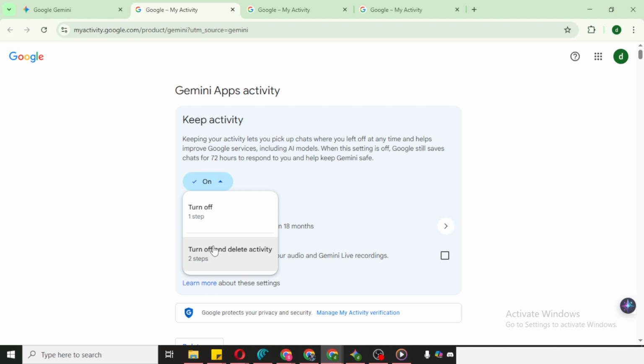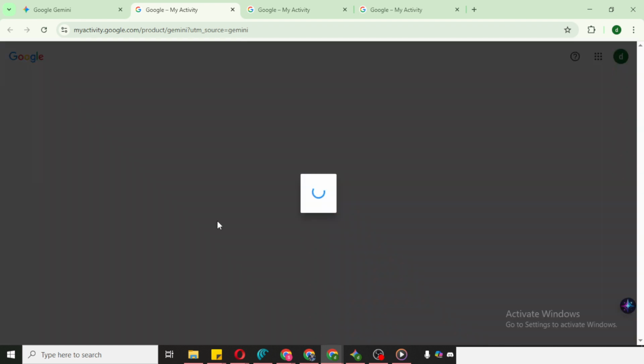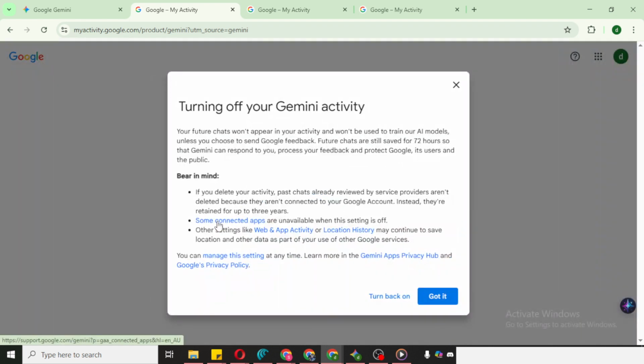Keep in mind that when you delete activity, it can affect things like personalized results or suggestions, because Gemini will have less context from your past usage. That said, core functionality still works, and you can always choose to manage your settings again later if your needs change. As you make this selection, take a moment to read any on-screen explanations. They'll summarize what will happen to your past data and how your experience may change. This is helpful context so you feel confident about your choice.